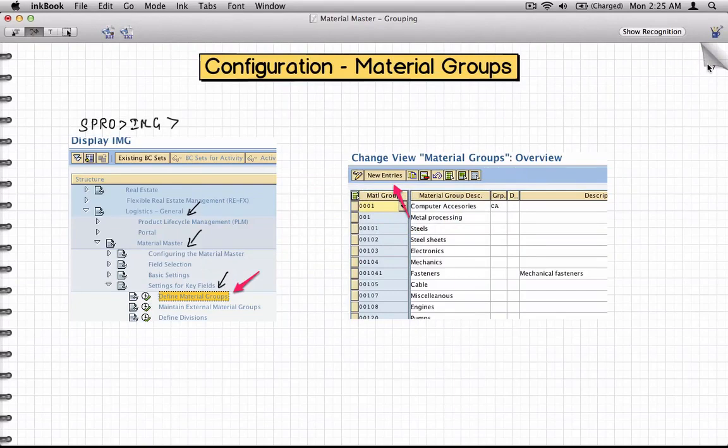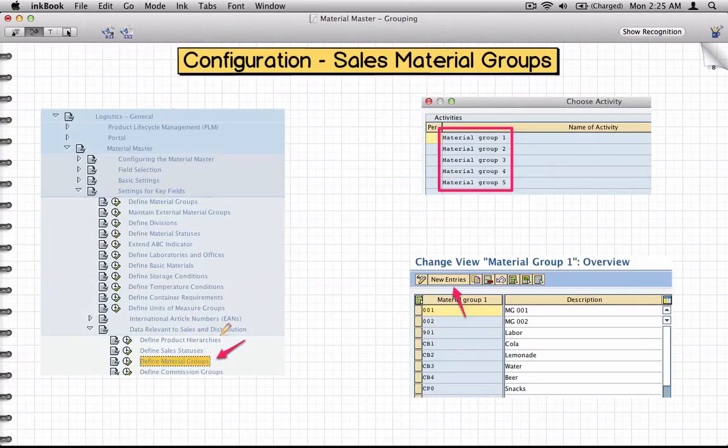Here are the notes for how to do it. First thing, go to SPRO, IMG, and then Logistics General, Material Master, Settings for Key Fields, Data Relevant to Sales and Distribution. Remember, this is sales relevant data. And then click on Define Material Groups. Choose whatever material group you want to customize. In this case, we have customized material group 4, and then just go to new entries and start creating as many entries as you like.